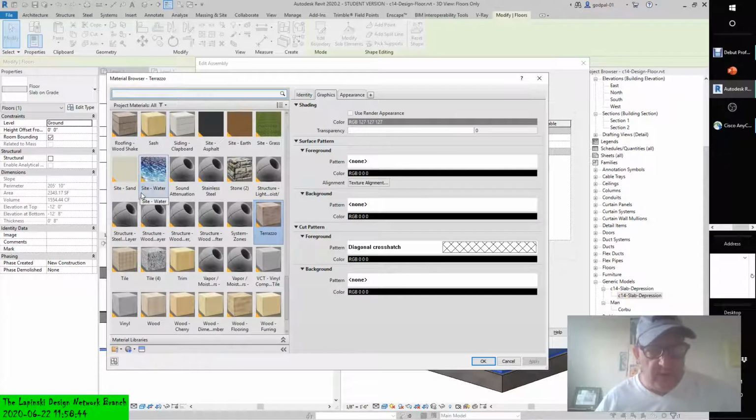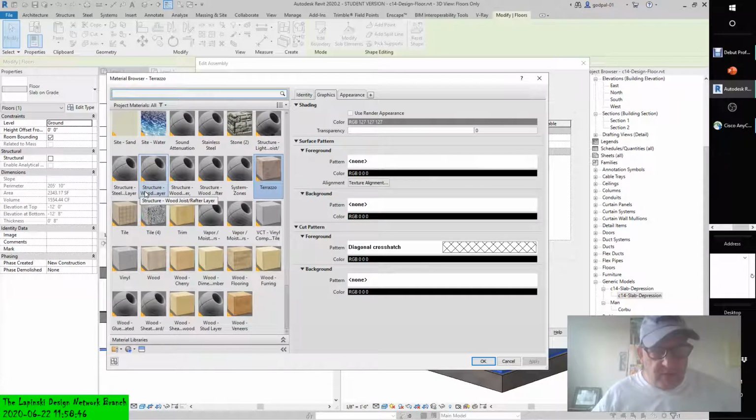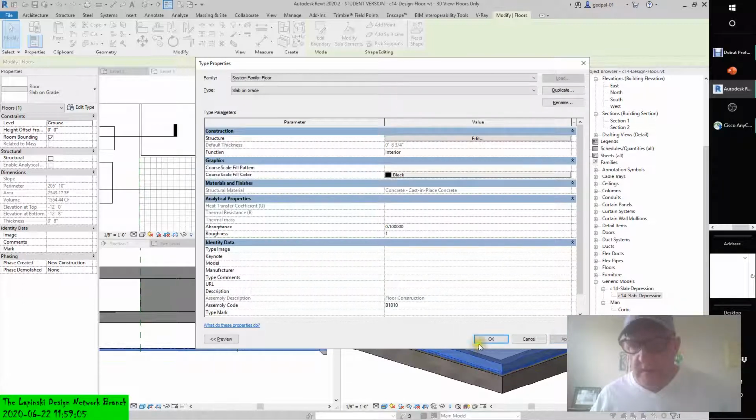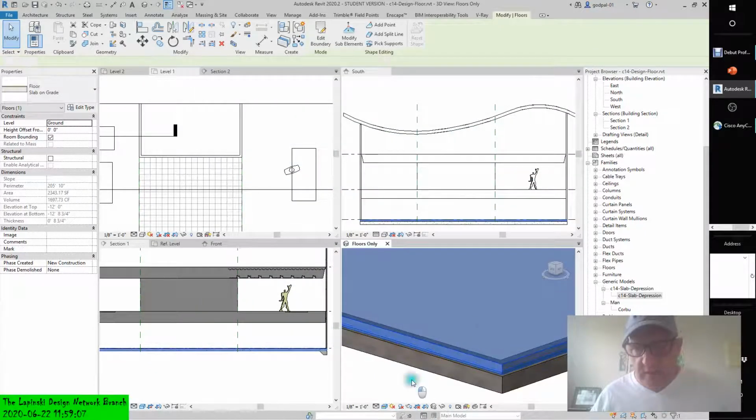And give it a, what do we got here? Not much. We can make it wood. We can make it wood veneer, wood flooring, maybe. Let's go with some wood flooring just for ha-has. Hit OK. Hit OK. Finish 2 must have a thickness we didn't give it. Let's give this 3/4 of an inch, 0.75. 3/4 of an inch, and hit OK. Hit apply. Hit OK.